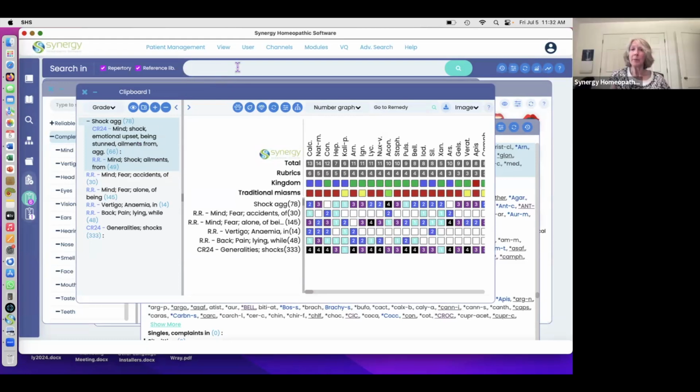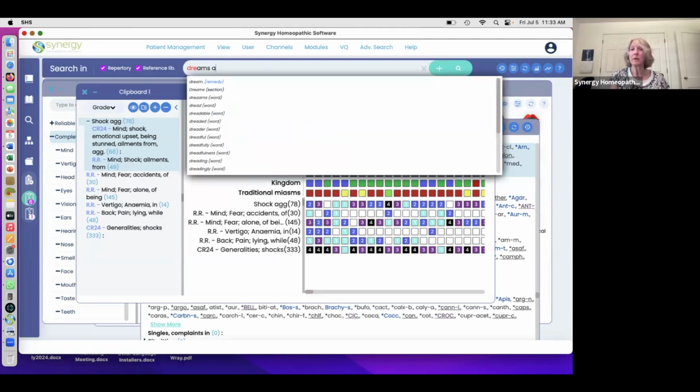Sure. So this type of search window up here is global search. At any time, you can come up here and use this window. I have the clipboard open still, but you don't have to close windows to get to your global search. You can just go straight to it. We had typed dreams of flying. Let's do dreams of animals this time.